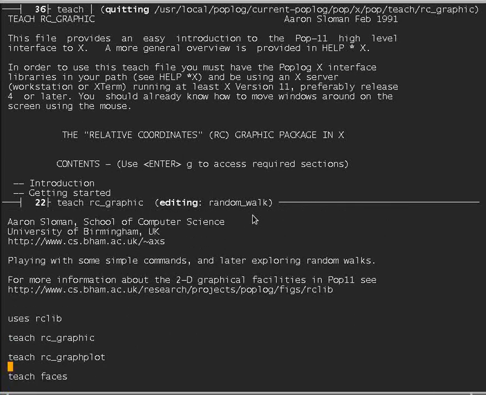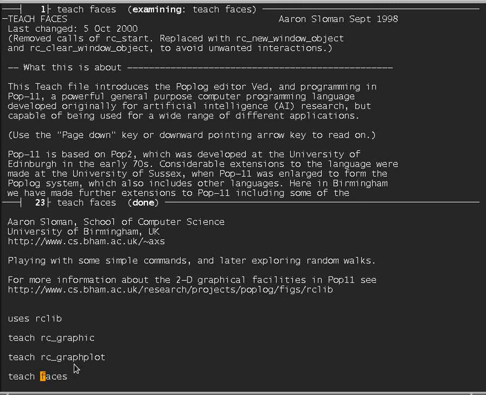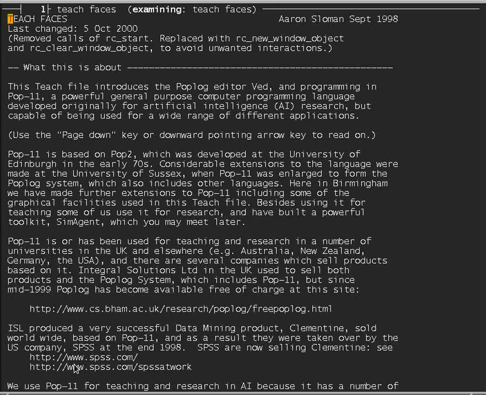There's another teach file, rc_graph_plot, which shows you how you can use these facilities in order to plot mathematical functions graphically, but I'm not going to show you that. Teach faces is an introductory tutorial file, and I'll show you a bit of that. I'll type escape D, so that gets me the teach faces file, which I'll expand.